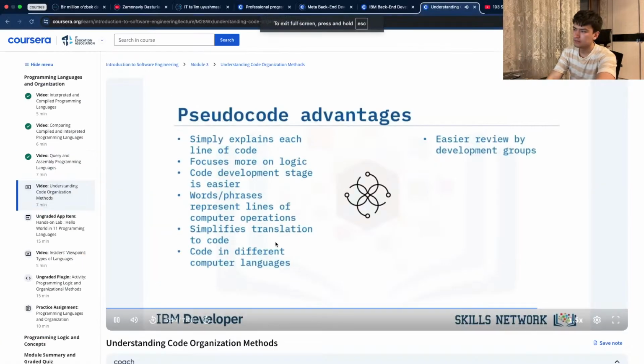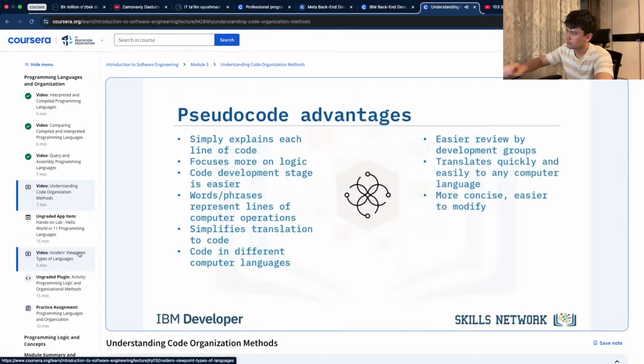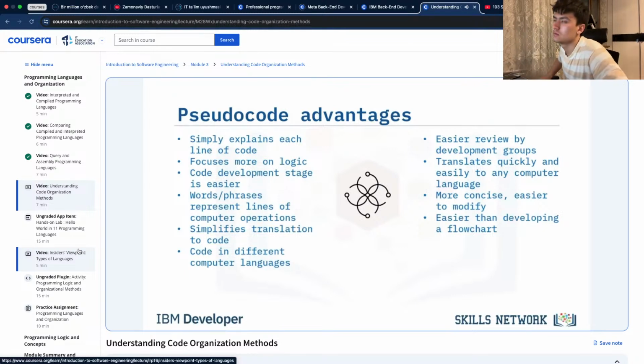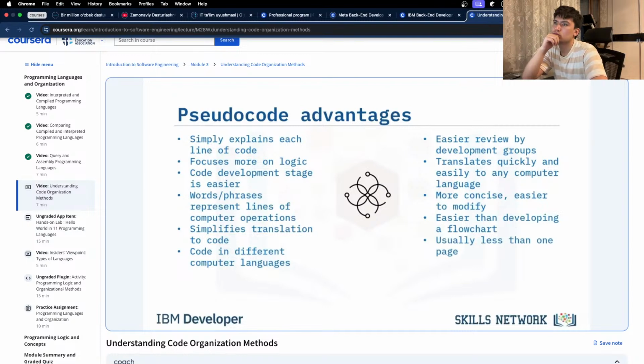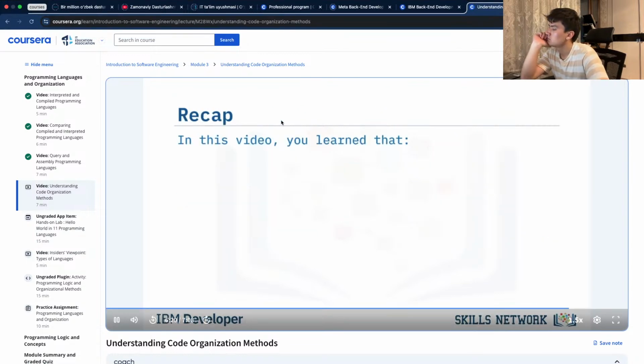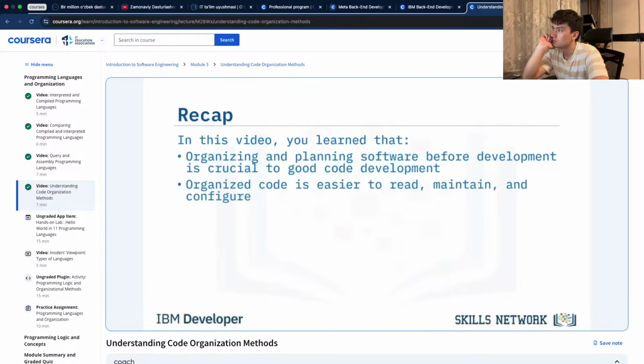Pseudocode can be reviewed by different development groups easier than real code. Pseudocode is easier for non-programmers to read and enables quick and easy translation to any computer language. Writing pseudocode is more concise and easier to modify, so changes to the design can be easily incorporated. And lastly, unlike some flowcharts, pseudocode is usually less than 1 page. In this video, you learned that organizing and planning out software design enables programmers to write cleaner and more reliable code, and organized code.